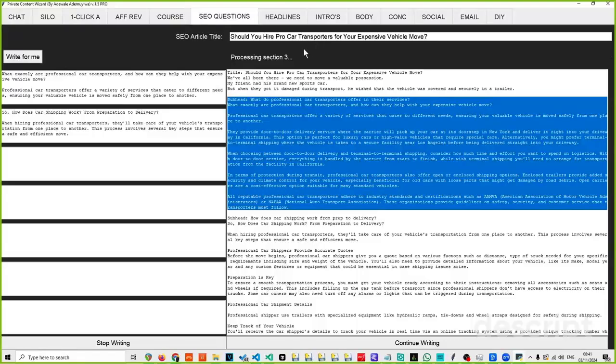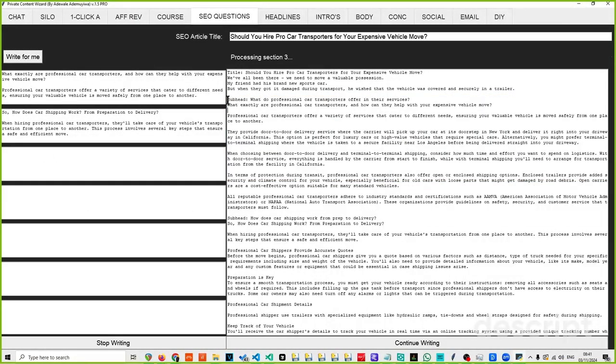From this title, it's going to write an introduction, section one, section two, section three, section four. So you can see the subheads, for example, what do professional car transporters offer in their services? That's the second one here. Then the next one, how does car shipping work from prep to delivery? So really, what it's doing is asking different questions and answering those questions.